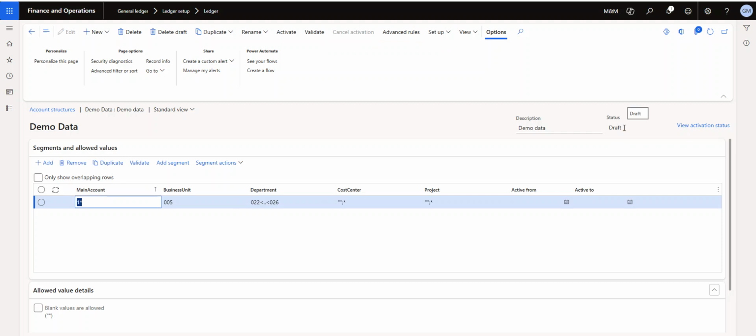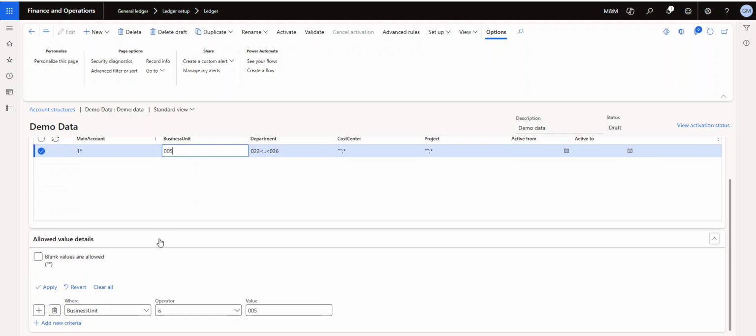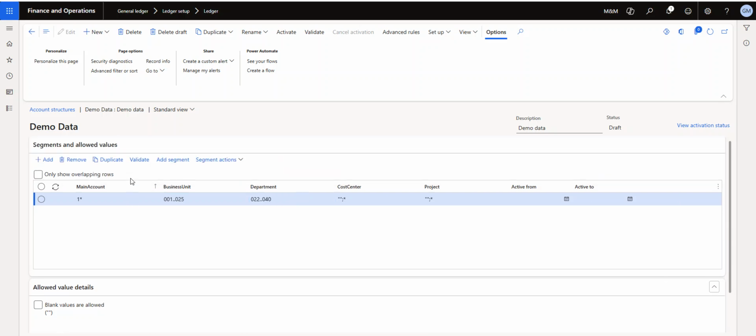Okay, and you can modify the details. For example, here we have mentioned "is", right? So here I am giving "is include" in between 01 to 025. Okay, and I have clicked on apply. So this particular range is allowed. Okay, and similarly for the rest I'm updating the same.